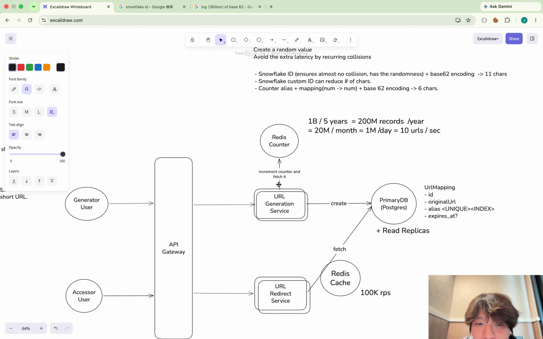But if this can become a bottleneck, I confirm that it doesn't, but if it can, what I can do is make this increment counter a bulk update. So each server fetches the next 100 counter numbers and increments by 100. And then this URL generation service doesn't have to make a request for each URL generation. So that's something I can optimize if this part becomes a bottleneck.